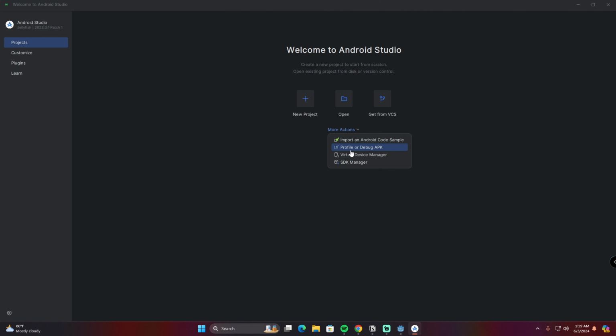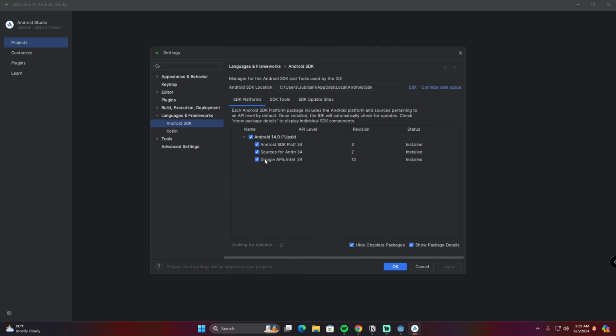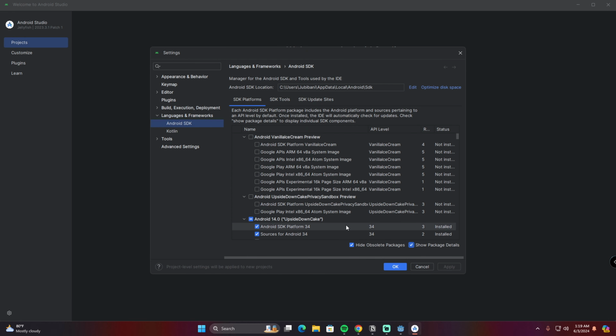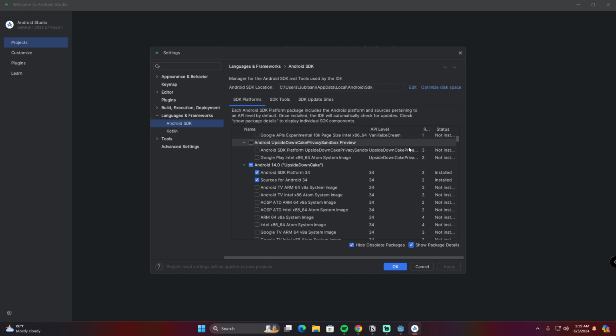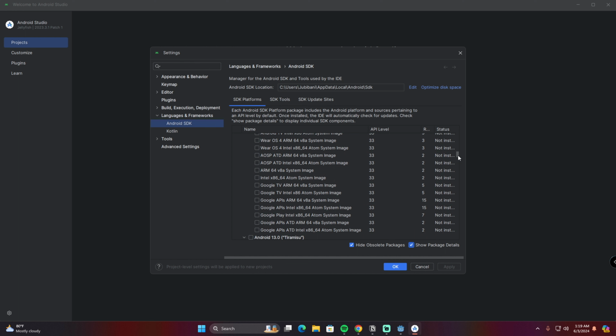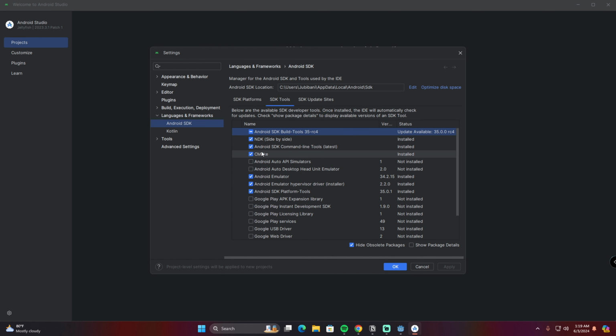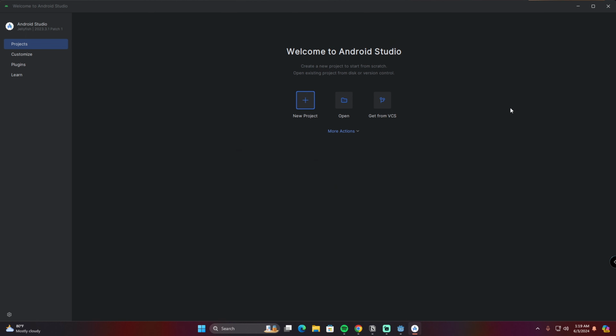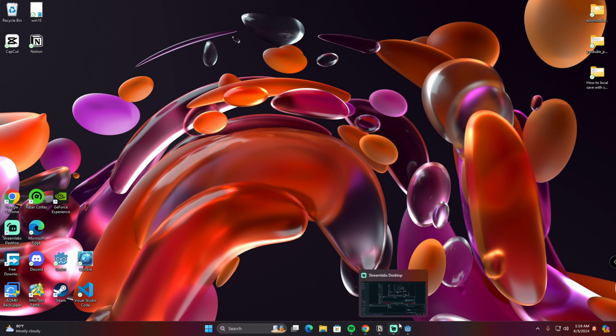Go to More Actions and then go to the SDK Manager. Under the SDK, click Show Package Details, and you have to copy this one. As for the SDK Tools, you have to download this one: the side by side NDK, command line tools, CMake, Android Emulator, Android Emulator hypervisor, and then this one. Click Apply and then download all of those, and then it will install.